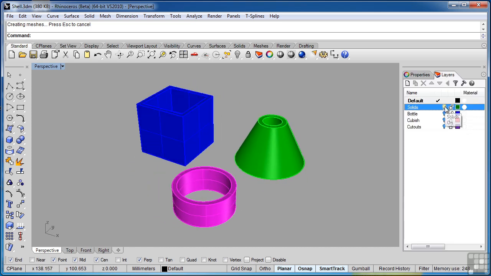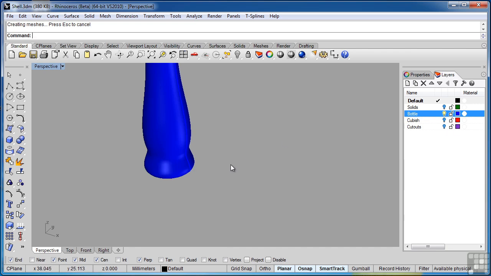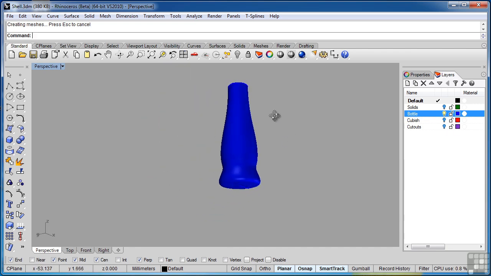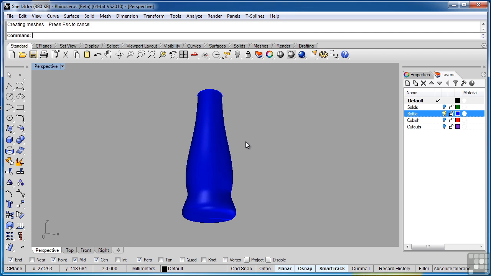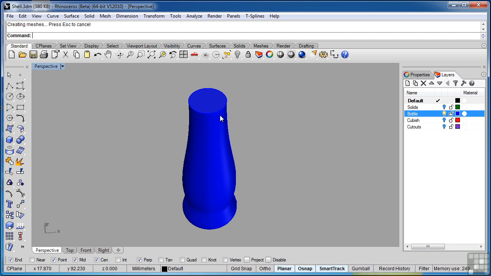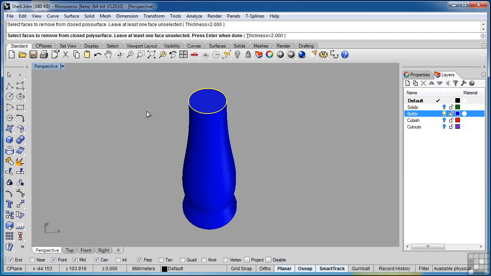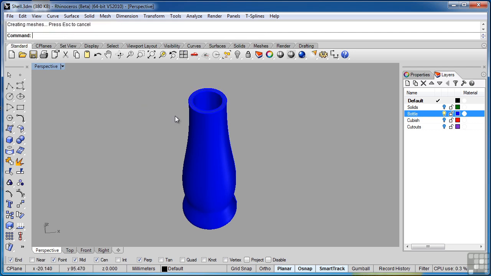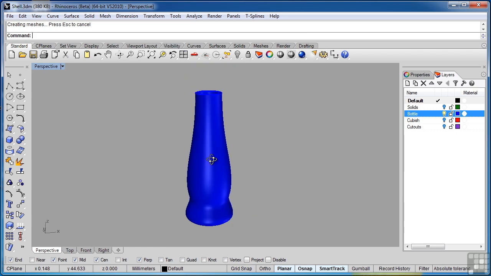Let's go over to layers and we'll switch this off and we'll open up a layer named bottle. Now this is a fairly simple shape made from a revolve of a curve, and let's go ahead and apply the shell command to that. Since the last command I activated was shell, I could just hit enter to reapply the same command. I'll turn the thickness down to let's say 2 millimeters. I'll select the top and I'll hit enter. Give us a nice shelled out object with a wall thickness of 2 millimeters. Let me undo that.